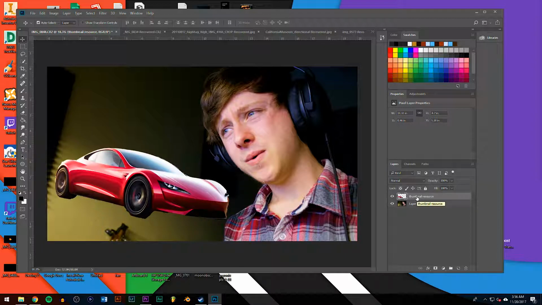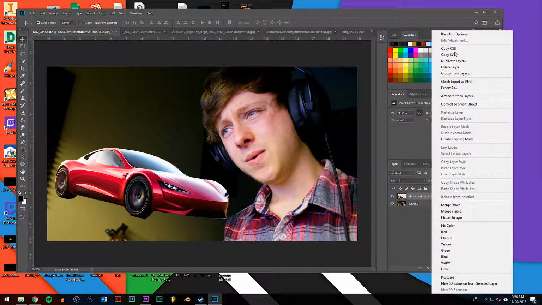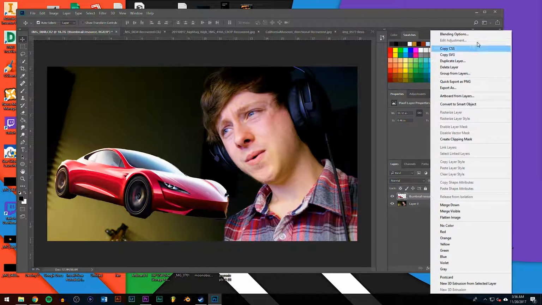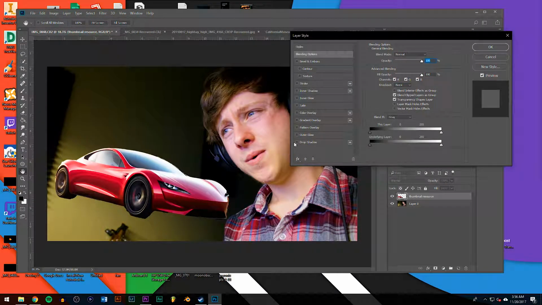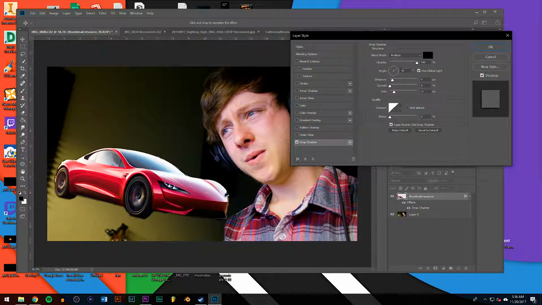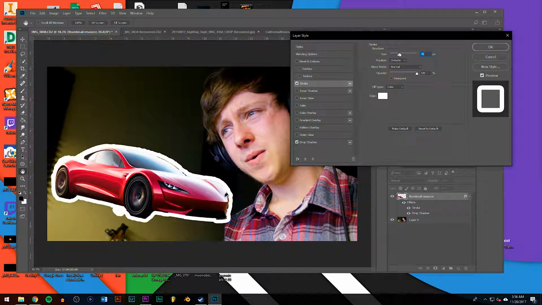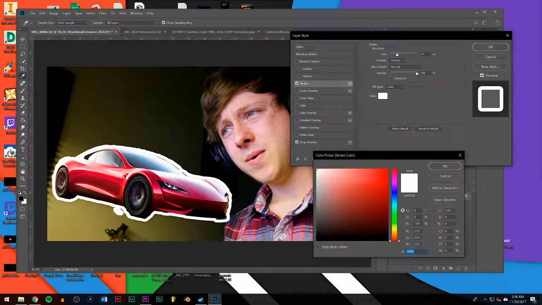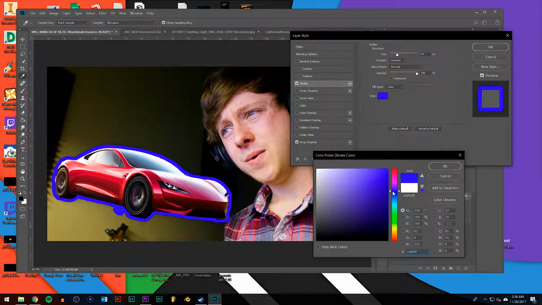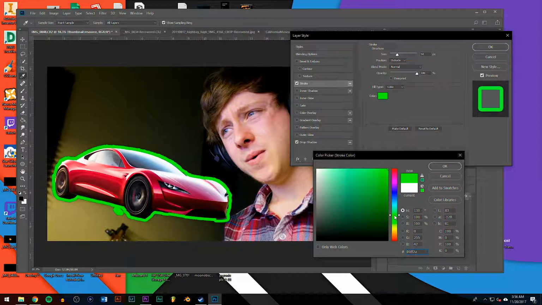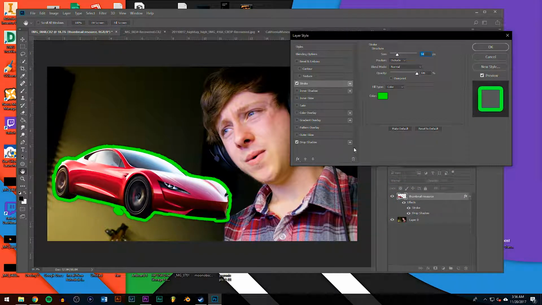I would say in most cases you would want to go to blending options for this. Maybe add a drop shadow to it, like that. Make it look like a sticker or something. You can add a stroke to it, which looks like that. You can change the color. Green, maybe.